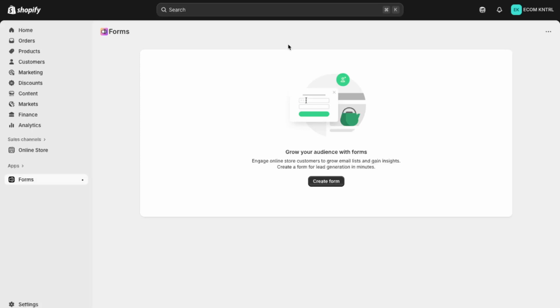After a moment, the app will finish installing, and that's it. You've successfully added an app to your Shopify store. From here, you'll usually be taken to the app's setup page, where you can adjust its settings and start using it right away.